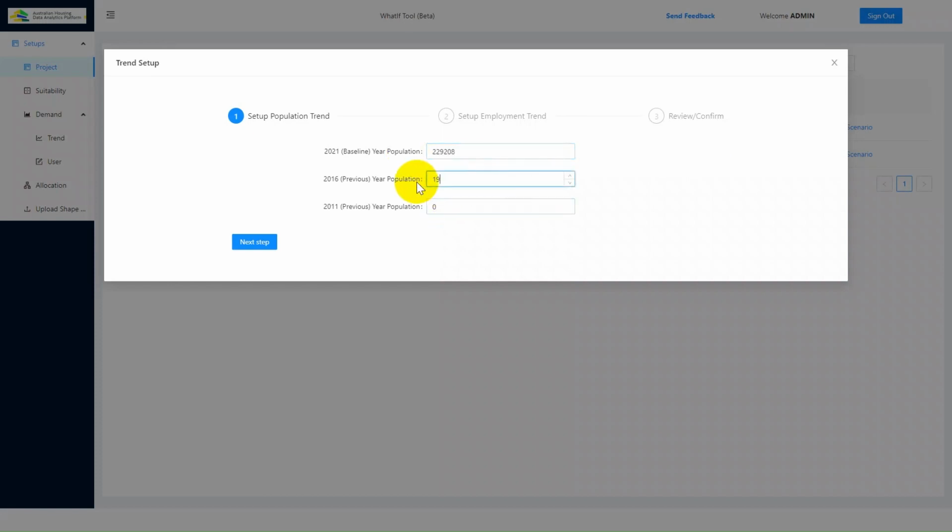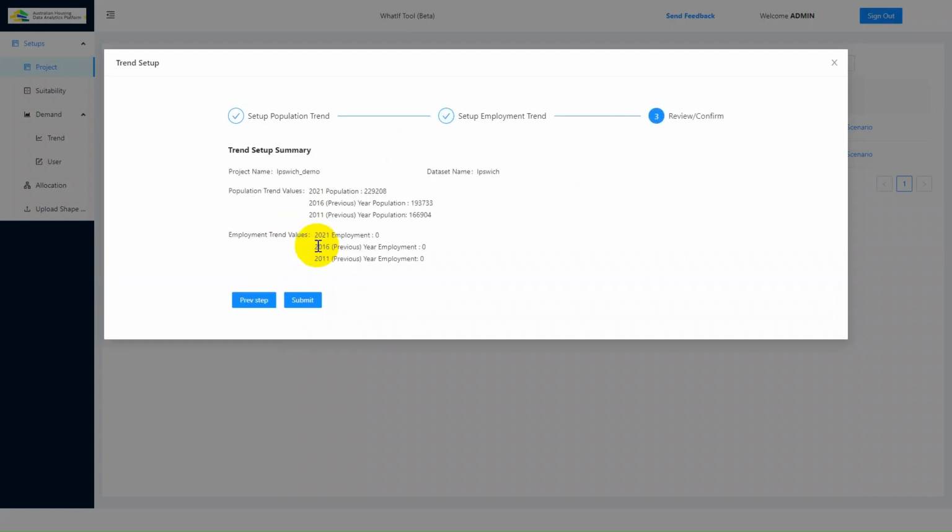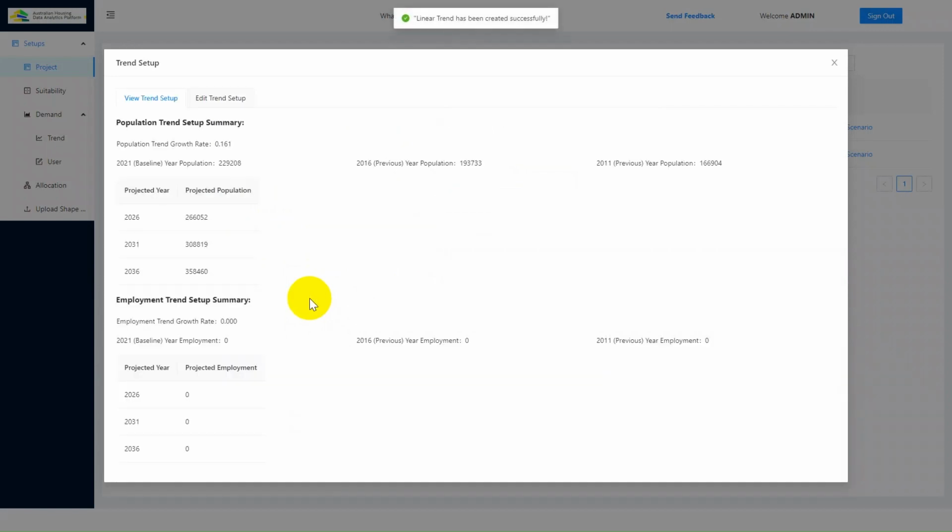2016, and 2011 separately. Since our current case study focuses on the residential land use demand and allocation, we just skip the second part. Review all the information and click Submit. As you can see in the pop-up window, the projected population of our case study in the projection years are shown here, under the assumption of linear growth trend.